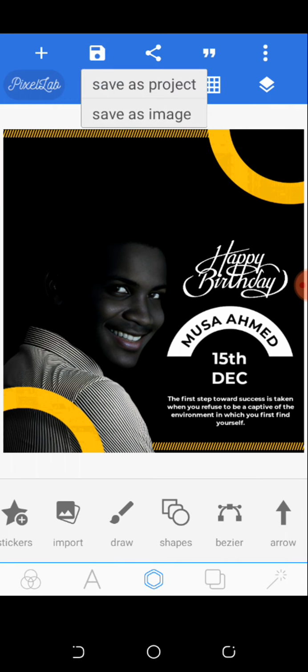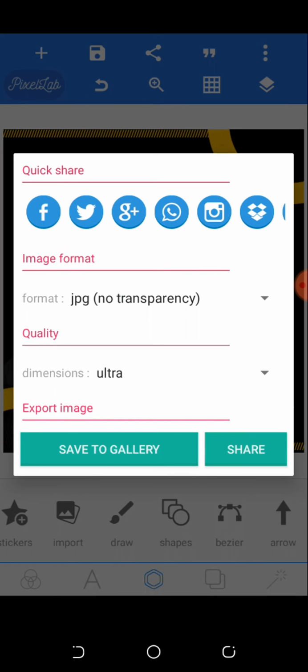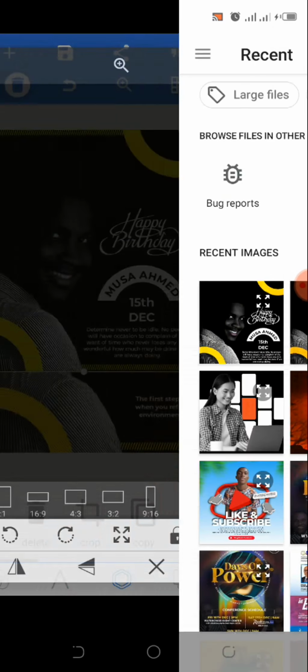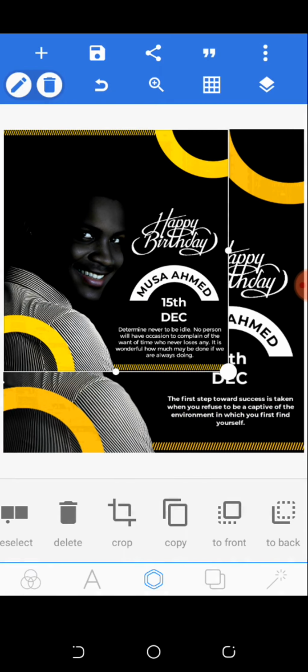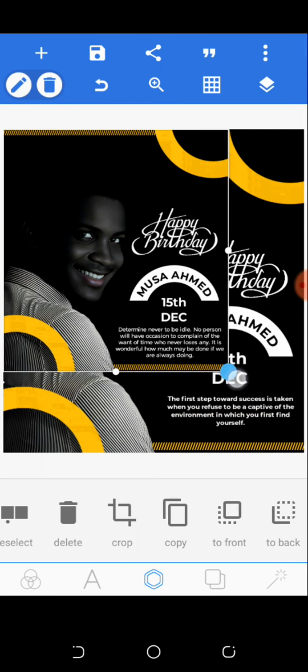So I'll just save as ultra whatever. I've already saved it, so I don't want to save it. When you're done, I won't be taking it to Snapseed to enhance. I'll enhance it here. So I'll just bring in the design, the one I saved. Alright, so this is it.